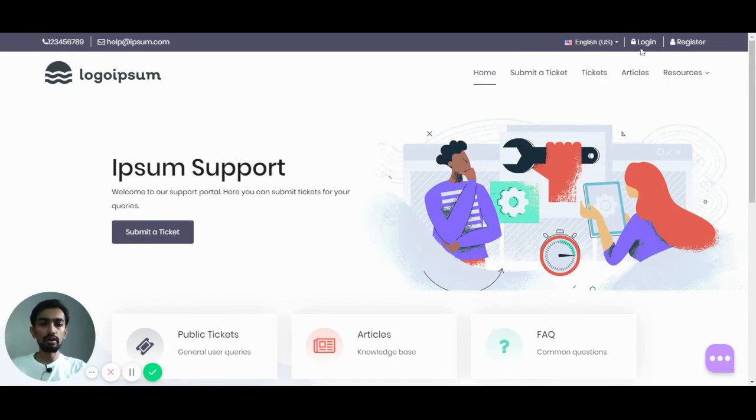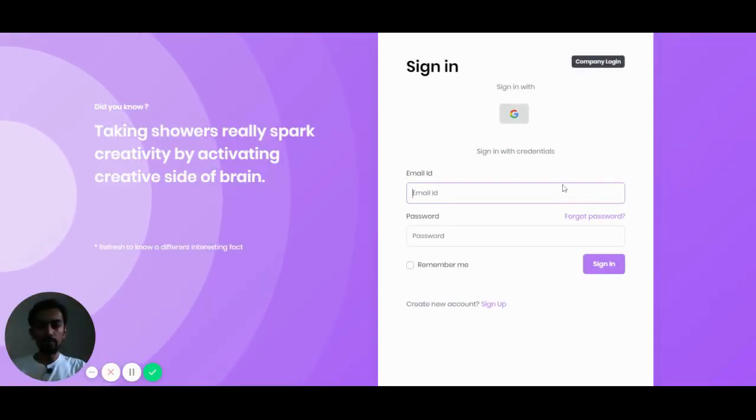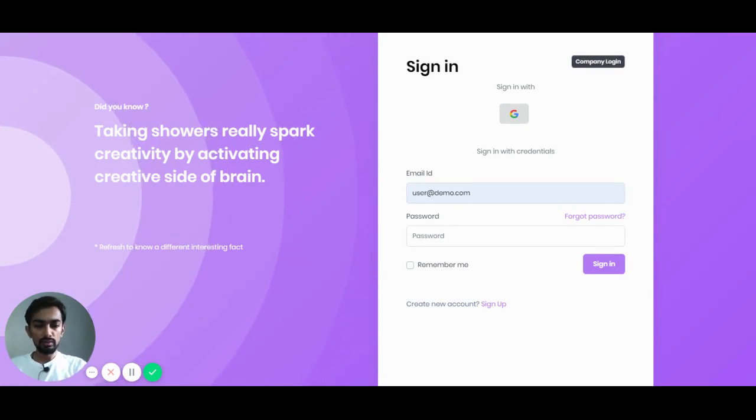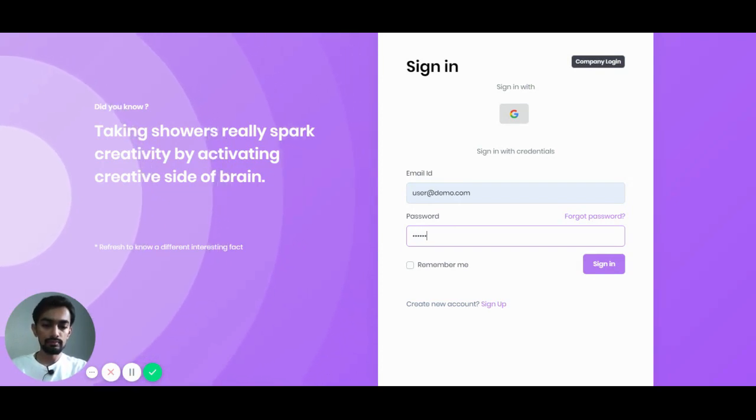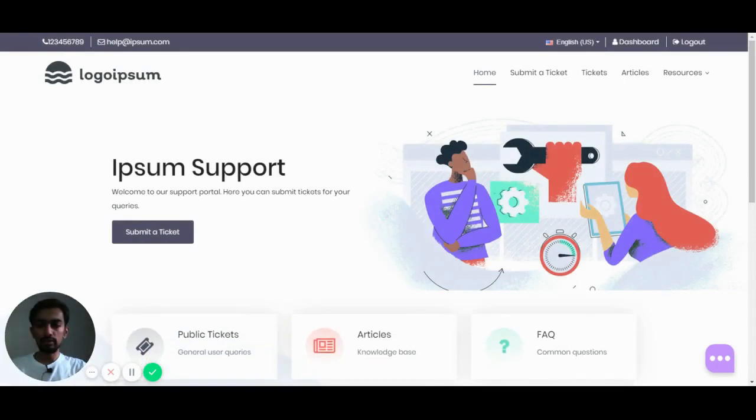First we'll have to log in. I'll quickly go to the top right corner and do a login. I already have a user account, so I'll use that. By default, all your customers need to have an account on your support portal. If they don't, they can sign up or even log in with a social login, that is Gmail or Facebook in future.